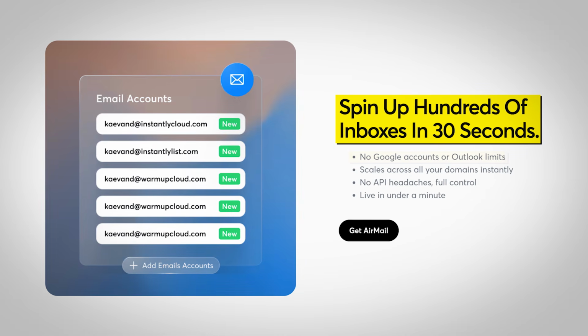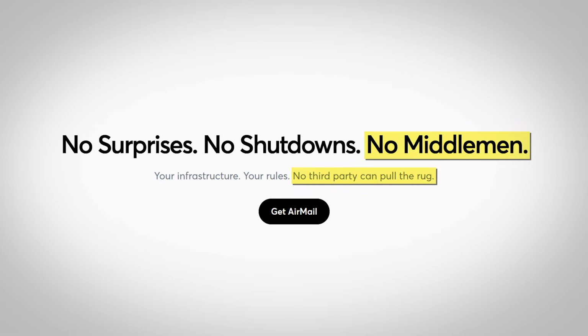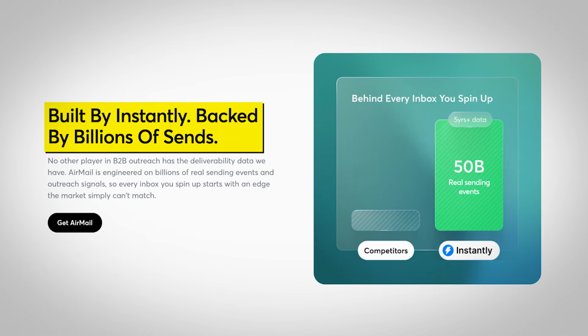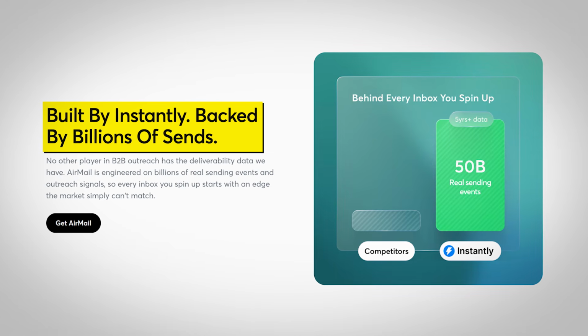Basically, it's a mailbox infrastructure built specifically for outbound. You can spin up hundreds of inboxes in minutes with no Google or Outlook sending limits, no third-party provider dependencies, built from what we've learned after watching millions and millions of emails go out. So if your campaigns are underperforming right now, audit this before you touch your copy, because 9 times out of 10, the problem is here.